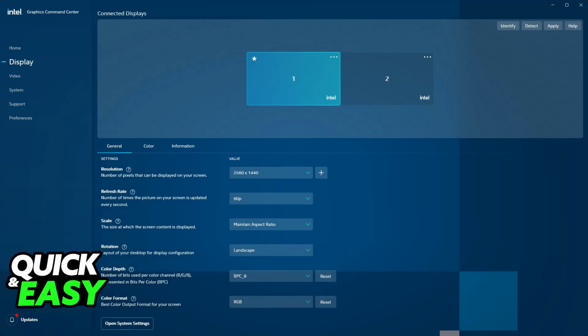If you have a PC with an Intel processor or Intel GPU, you will have access to the Intel Graphics Command Center, where you will be able to change many settings related to performance and also display settings. So first, open the Intel Graphics Command Center and go over to the display category. In there, you will be able to see all of the monitors currently connected to your PC and also the option to change the resolution.